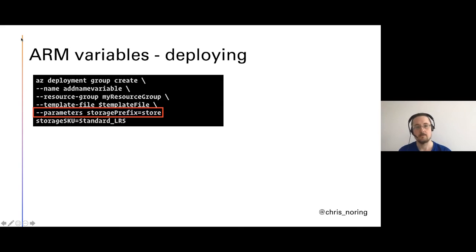And moving on, when we deploy this, the only thing we need to do is to set the storage prefix. In this case, we set it to store, but as I said, use this to set your company prefix or whatever unique identifier that would say, whoever deployed this template, they know about our company standards.